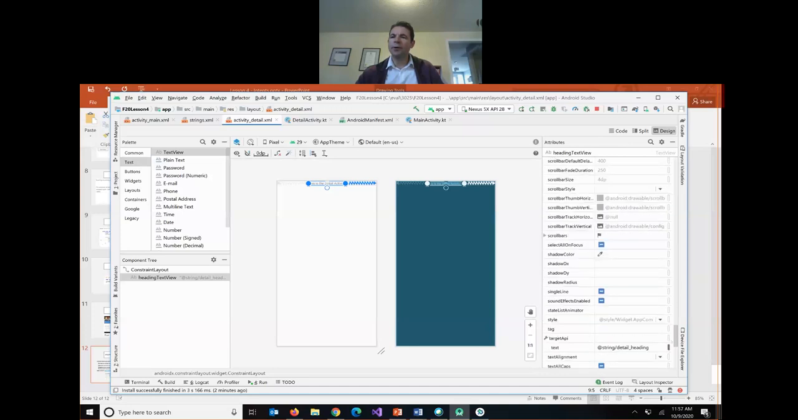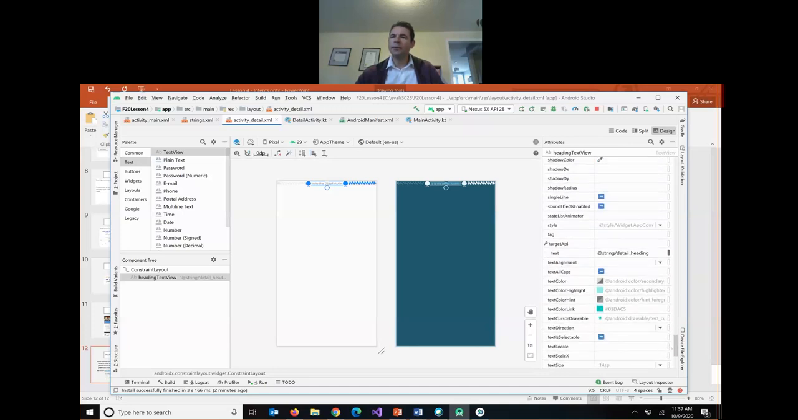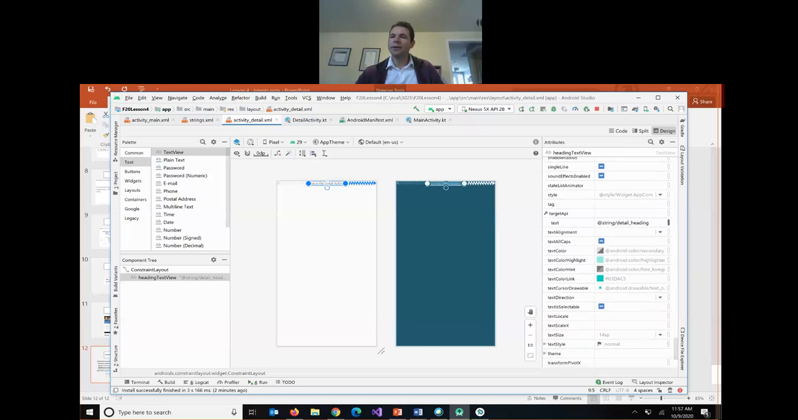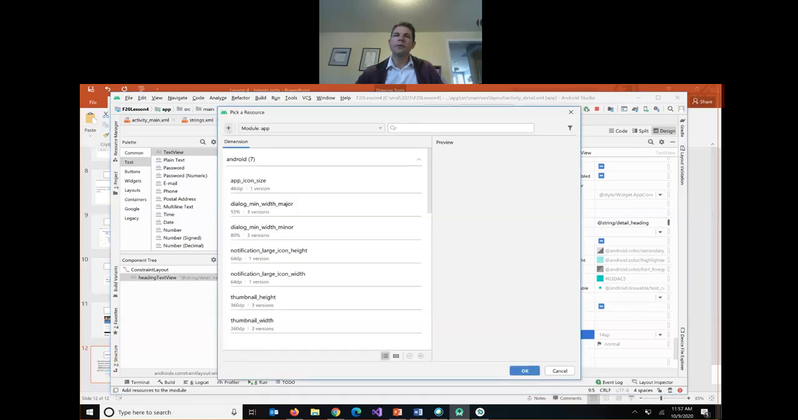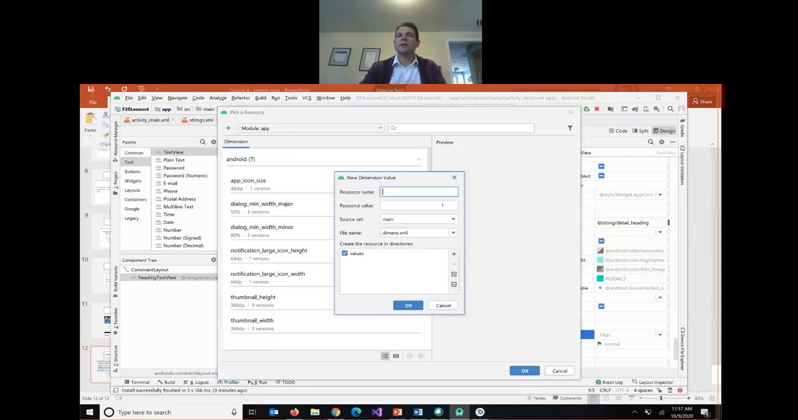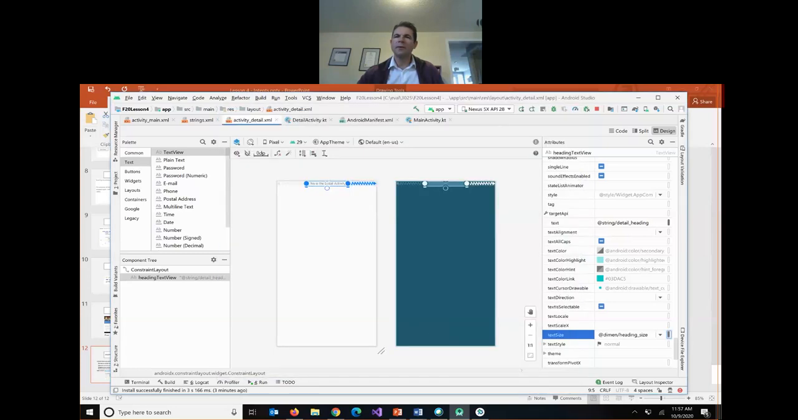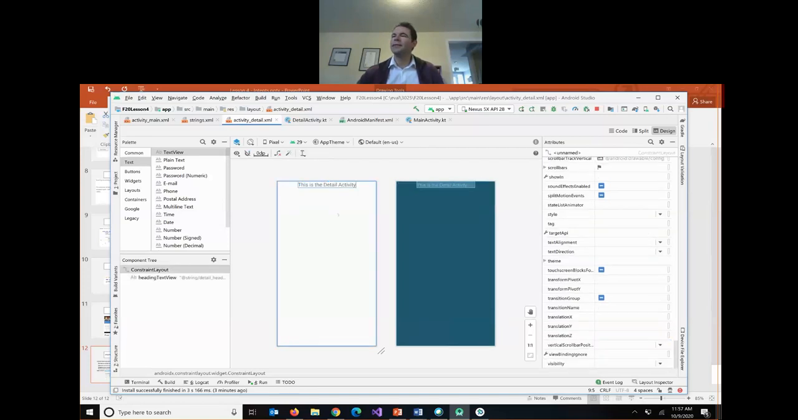So we'll set up a dimens resource with a larger font. I'll scroll all the way down to the text size, and I'm going to create a dimension value. We'll call it heading size, and we'll make it 22 sp. So we're using sp, scale independent pixels, for text. Okay, so at the top, it'll say this is the detail activity.